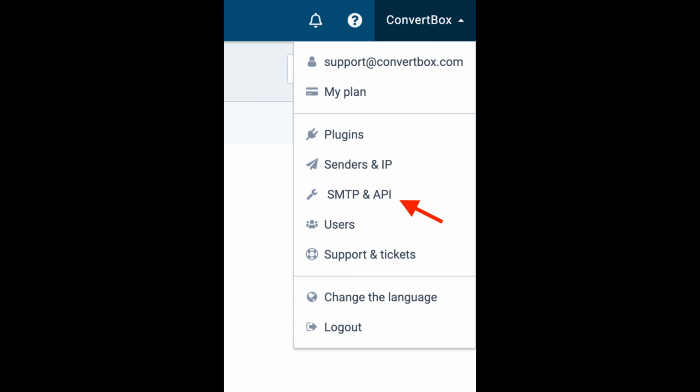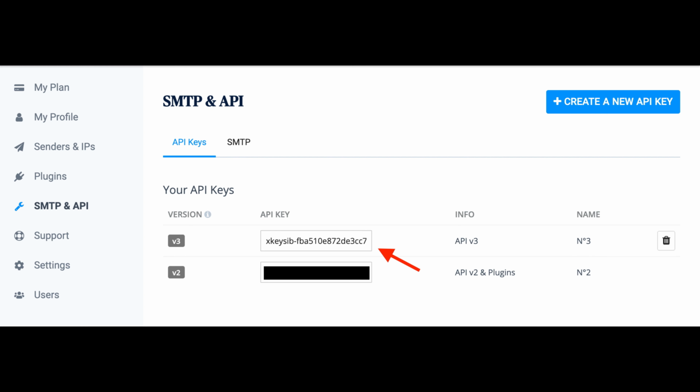Step 4. Open a new window and log into your Sendinblue account. From the header profile menu, select SMTP and API. Step 5. On the SMTP and API settings page, you will see your API keys. If you don't see any API keys, you may need to create a new one. For this integration, you must use the API v3 key.